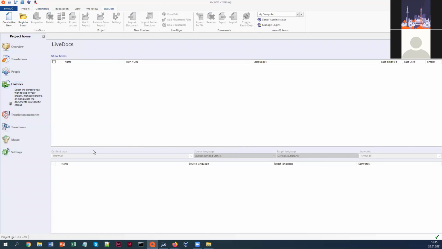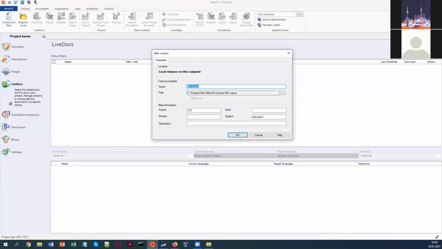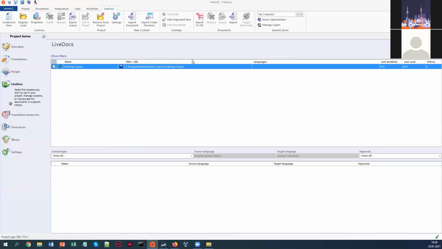So if there is a translation that has been done, you have the source file, you have the target file, but you don't have a translation memory of that yet, you can add it in the LiveDocs. First of all, we need a container where we can put in these files, and that's a so-called corpus. And we create a new one by clicking on New. So the training corpus, you can give it project number, names, client names, whatever you like. And here you can then add the so-called alignment files, the alignment pairs.